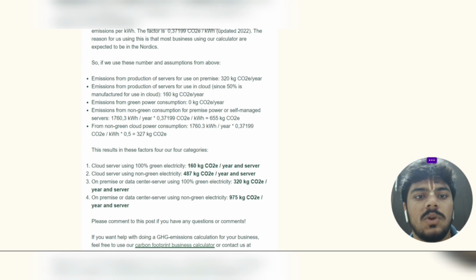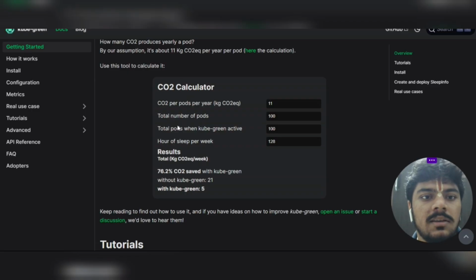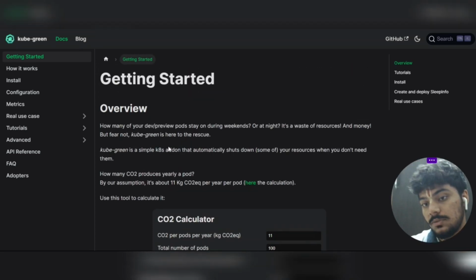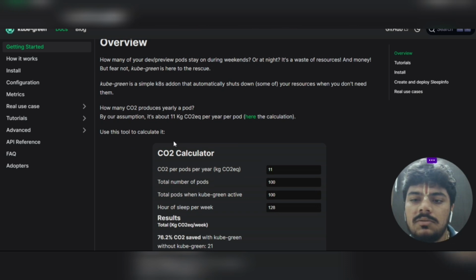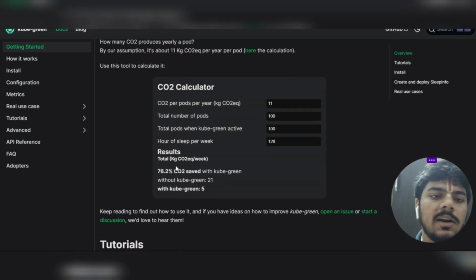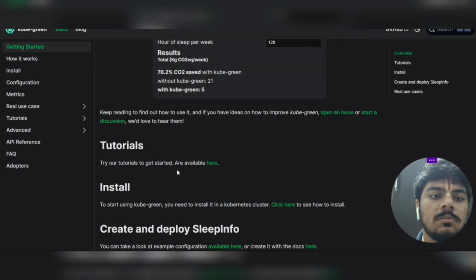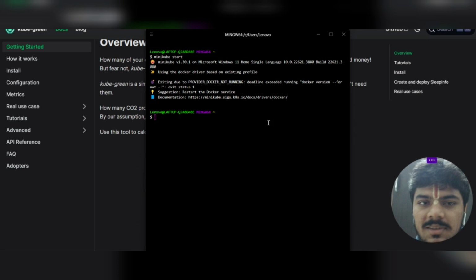That's a huge problem, I would say. It is produced on a single server every year. That's a huge problem. That's why a lot of initiatives and a lot of groups have been coming together to solve this problem. Even the European Union has come ahead to fund similar kinds of startups and projects.